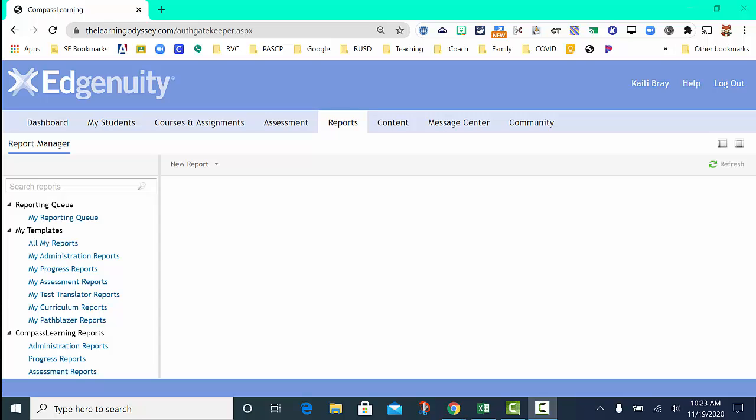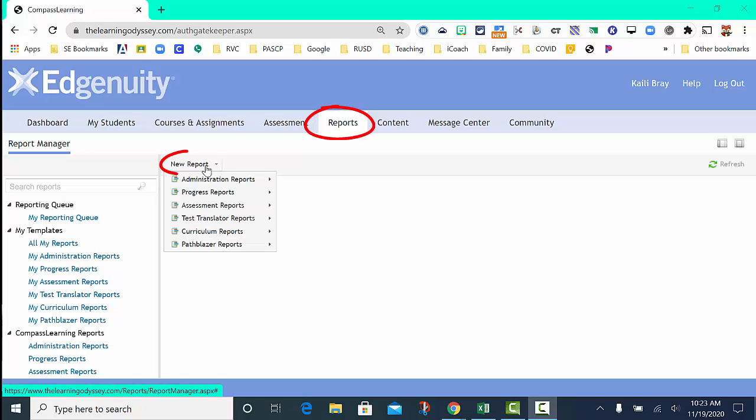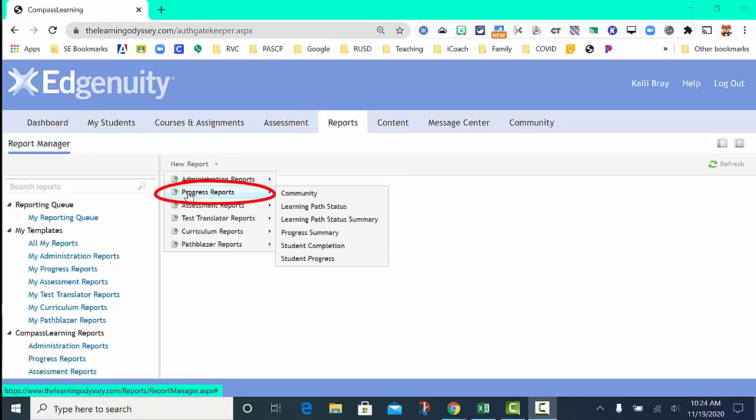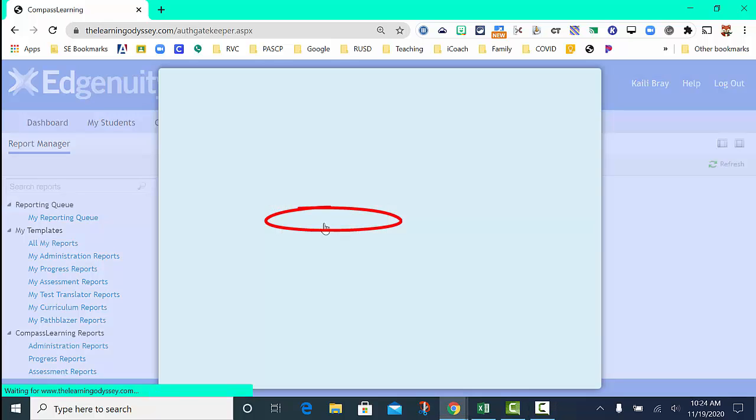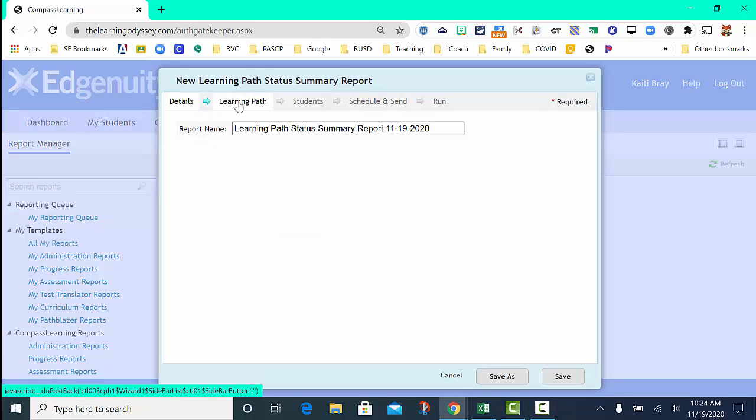So you're going to go back to the report screen within Pathblazer. You're going to hit new report at the top and go down to progress reports. And under progress reports, you're then going to go to the learning path status summary. You can rename it here if you'd like. I'm going to leave it.